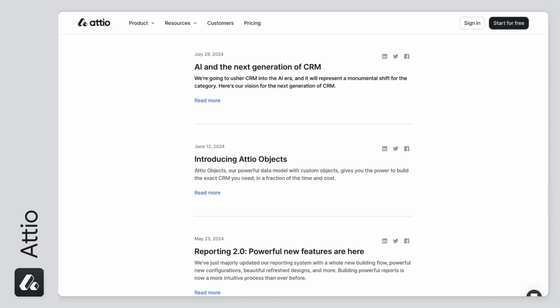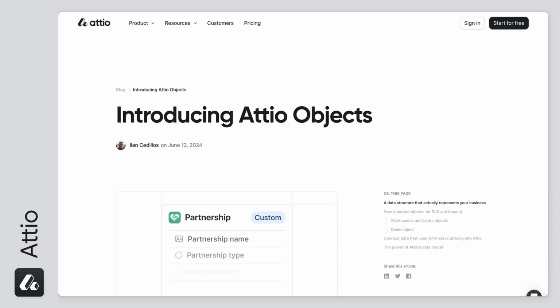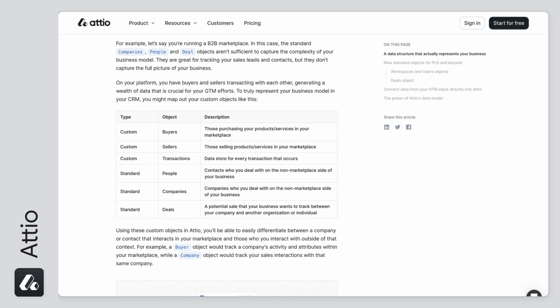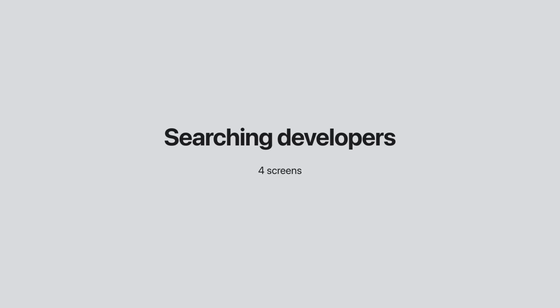We start on the blog index page, then view the Introducing Attio Objects post. After that, explore the section on custom versus standard objects. After this, let's walk through searching developers.